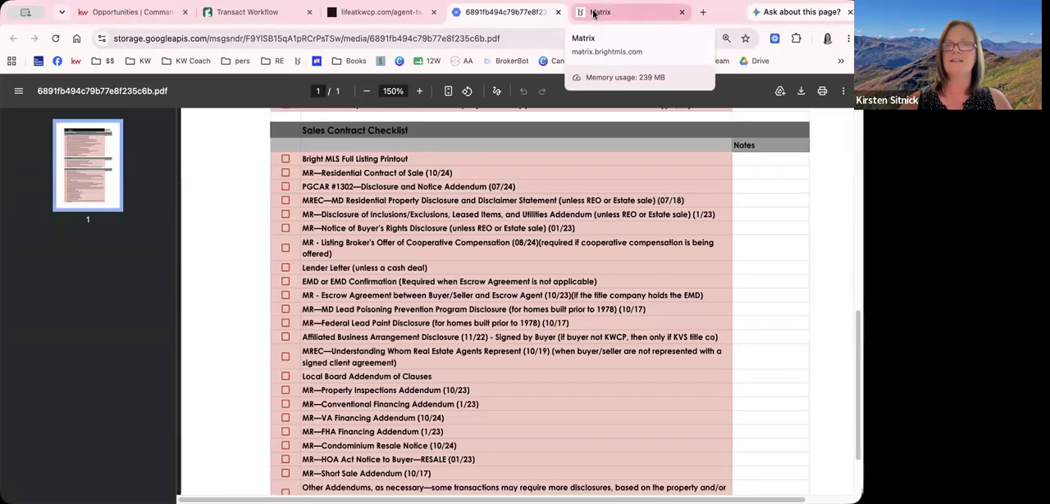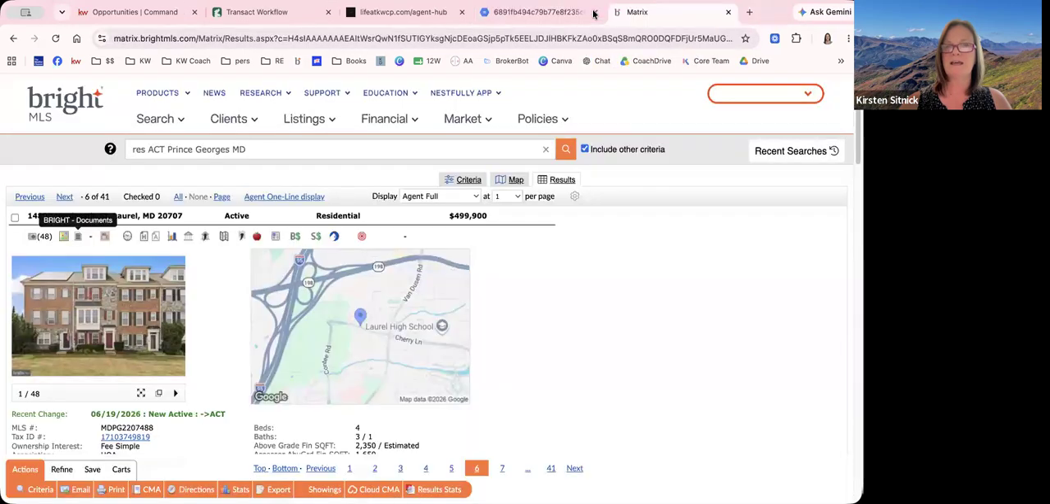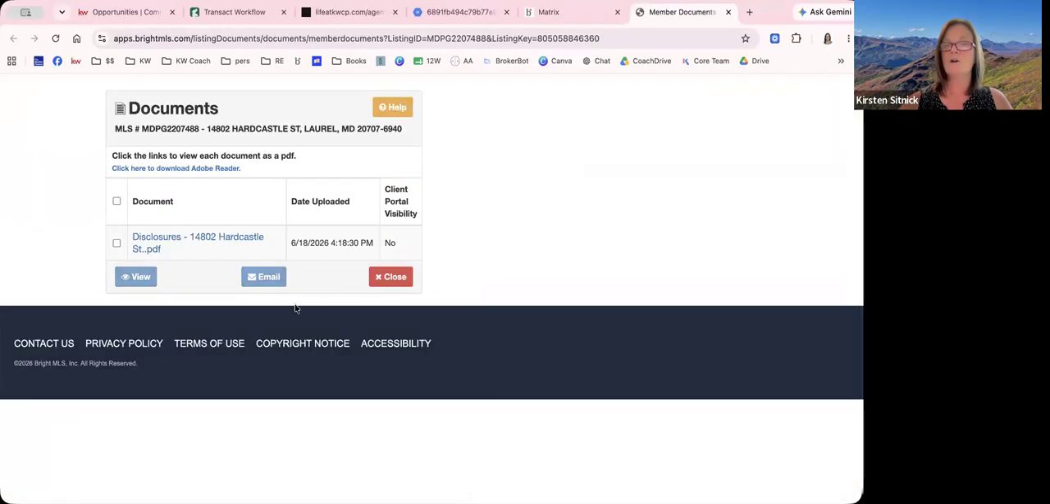The next thing I'm going to need to do is go to Bright MLS and go to the property that my client wants to write an offer on. I've chosen a random property right now that's an active listing. The place where you can access the documents is above the photo. Above the photo of the property, there's this tiny icon, and when I hover over it, it says Bright Docs. I'm clicking that, and when I click that, I'll see all of the documents that are uploaded for this property. In this case, it's just the disclosures.